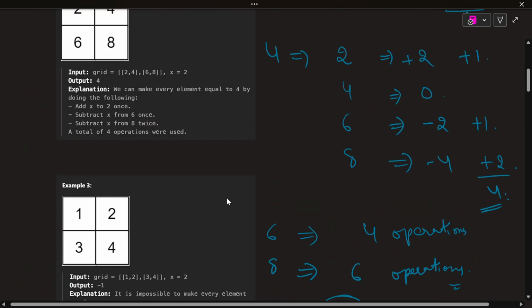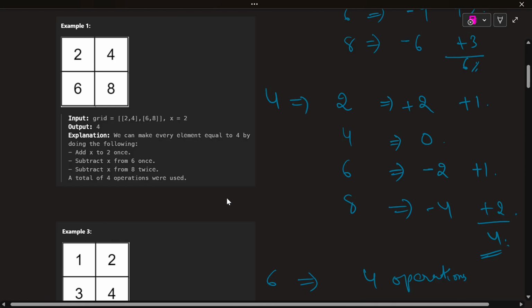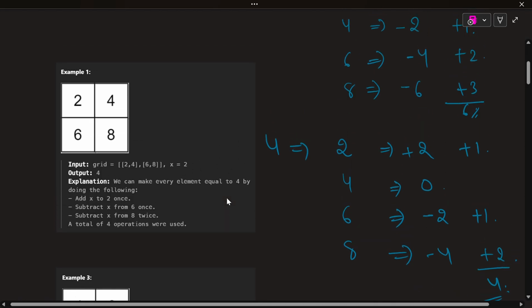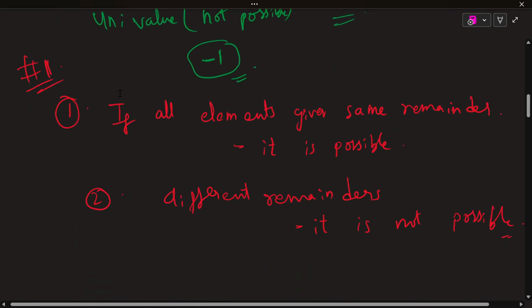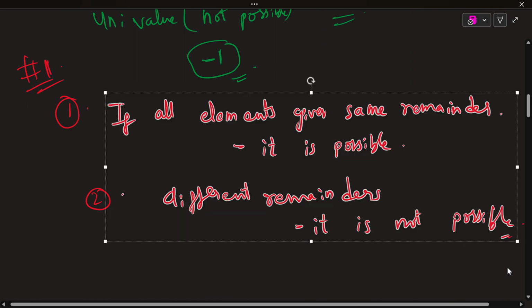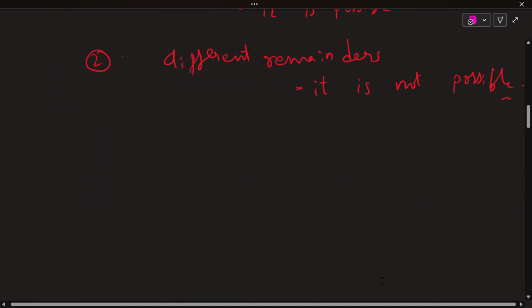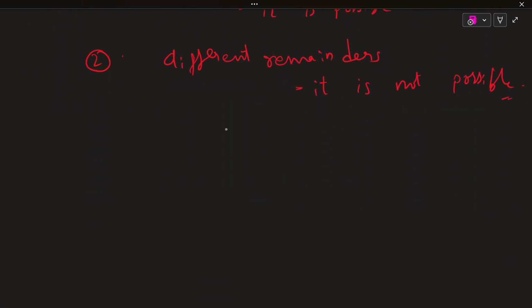This is the first condition to check whether this grid can be made into a uni-value grid or not. So these are the initial conditions. Now, for every element, we should calculate the remainder.